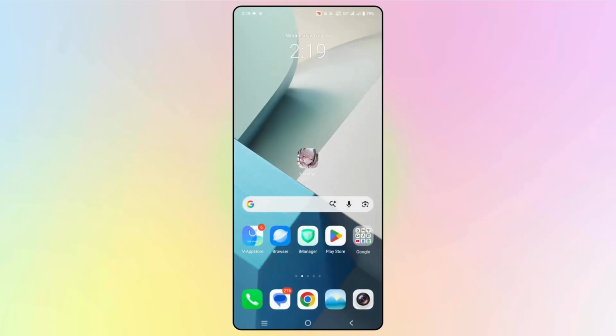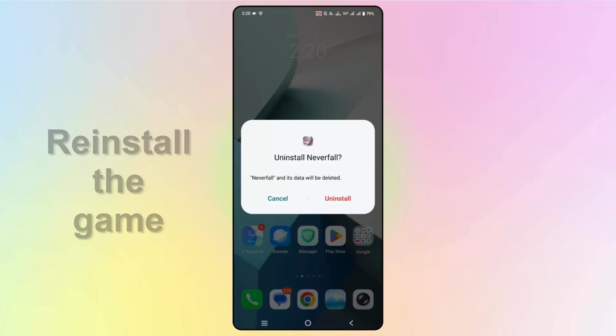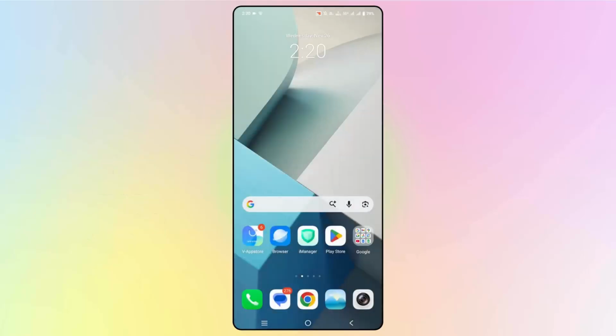If not, then the final solution is to reinstall Neverfall Dungeon Trials game. For that, click and hold the game icon over here. Now click on uninstall icon and then click on uninstall. This will completely remove the game from your device.